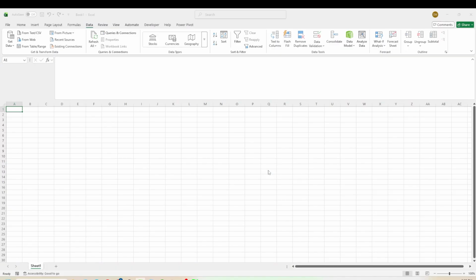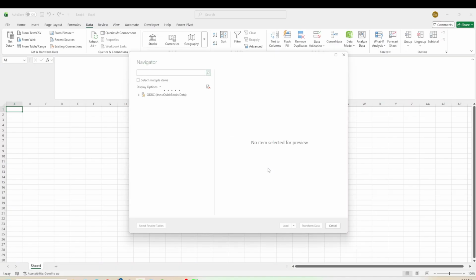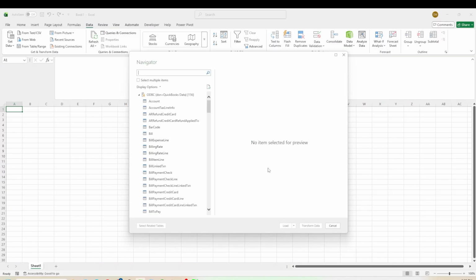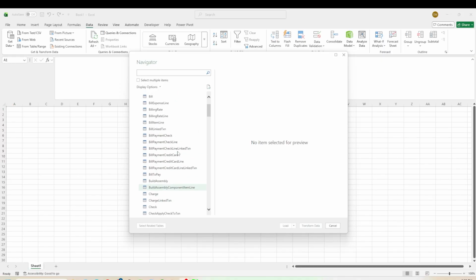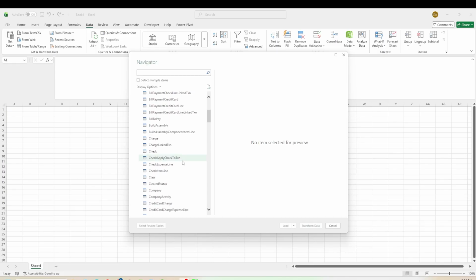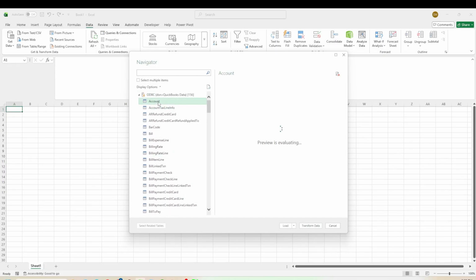So look at that, we just got it connected. So then it's popping up. This is where the tables are that I was talking about. So this is that live data that I'm so excited for us to be able to work with. So let's click account.